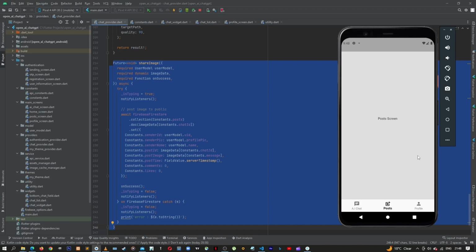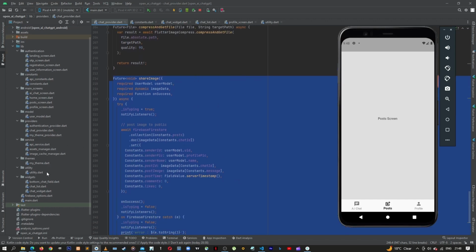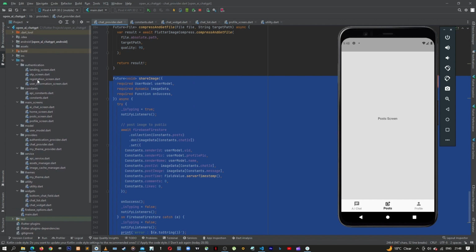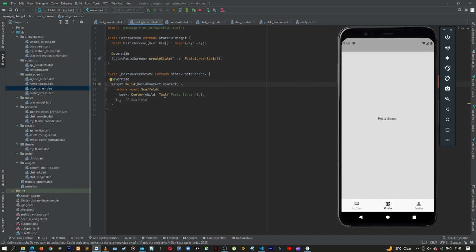Okay, now it's time to display our posts. So let's do that. We need to go back into the post screen. So where is that? It's on the screens. We have post screen right here. So first let's give it an up bar.